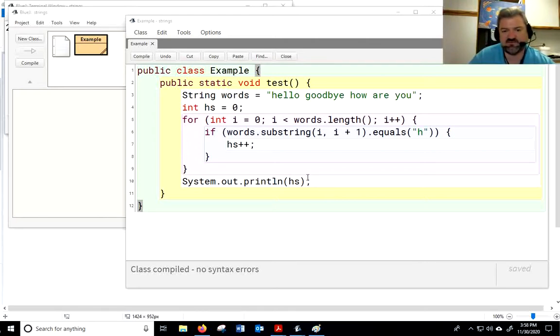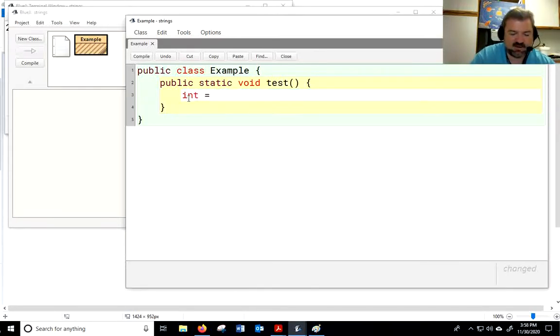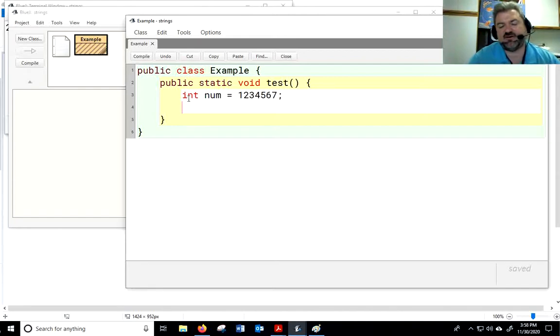Okay, one other important technique that you need to have down for AP Computer Science is how to convert numbers and peel them off. So let's say we had an integer, let's say we had int num is equal to, let's say, 1, 2, 3, 4, 5, 6, 7. Okay? And what I want to do is I want to create a string that contains each one of these numbers separated with a space.